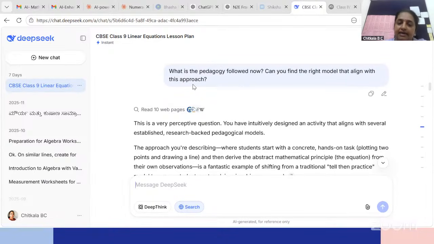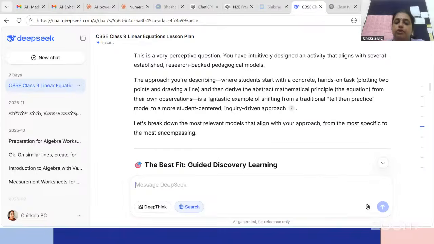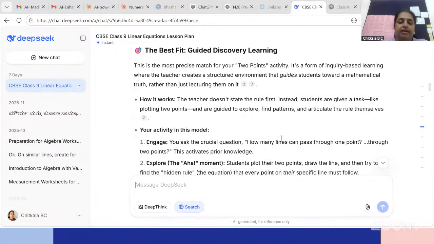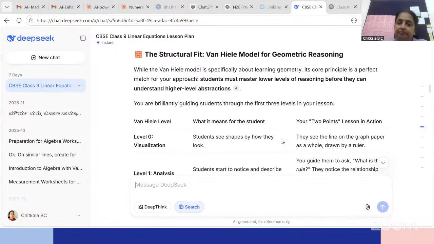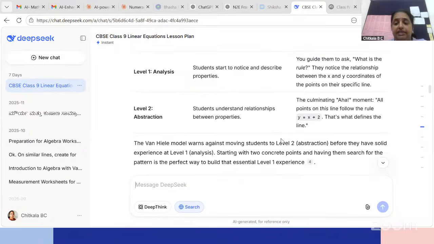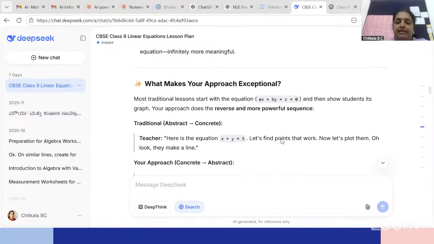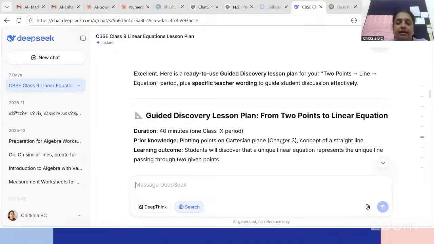So then I started asking, what is the pedagogy followed? Can you find the right model that aligns with this approach, etc. So it is also able to come back to me saying guided discovery is being used here, and what model of teaching is being applied here, and what makes this approach exceptional, etc.